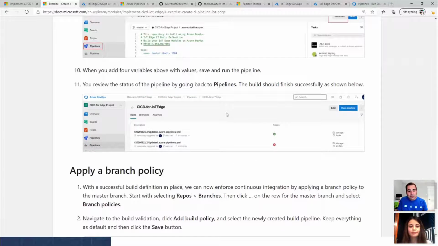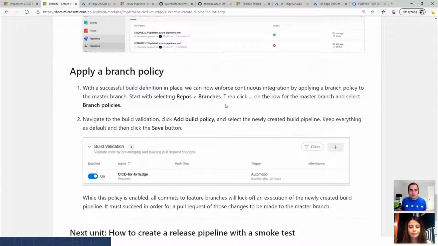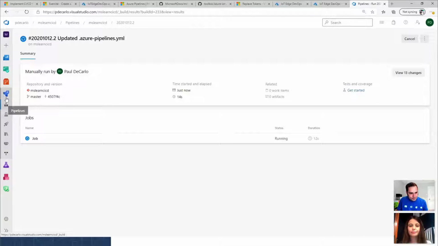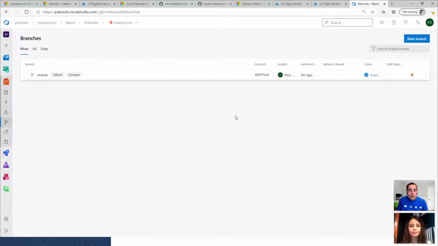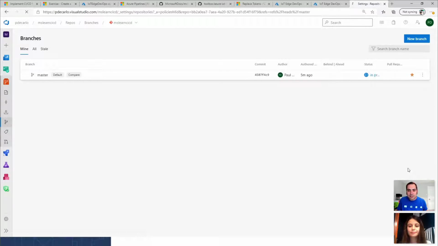We showed you where to get those, and we edited them, kicked off our pipeline. The last thing we need to do, and was kind of the whole point of this section, was to add continuous integration. And so to do that, I'm going to navigate back to my build. We'll go over here to the Repos section and branches. And over here, I'm going to see my master branch. We can see we've got a build in progress. That's cool. I'll click on the 3 ellipses and go down here to branch policies.